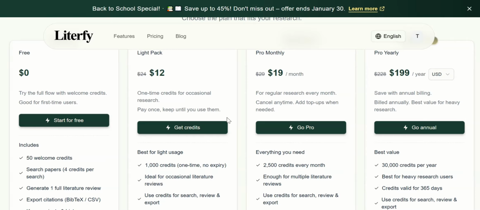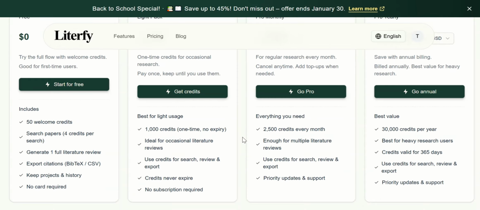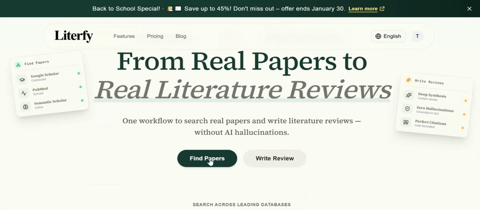All of them come with different credit requirements. For the $12, which is the light pack, it gives you a one-time 1,000 credits. It has no expiry. You can use it as you please. The pro monthly, which is the next one, is 2,500 credits every month, and it's just for $19. And then if you want 30,000 credits, which is valid for a year, you can do the pro yearly, which is the $199. All of them have different things which they offer, which is different from one another. So we are basically going to start for free. Let's go to find papers.